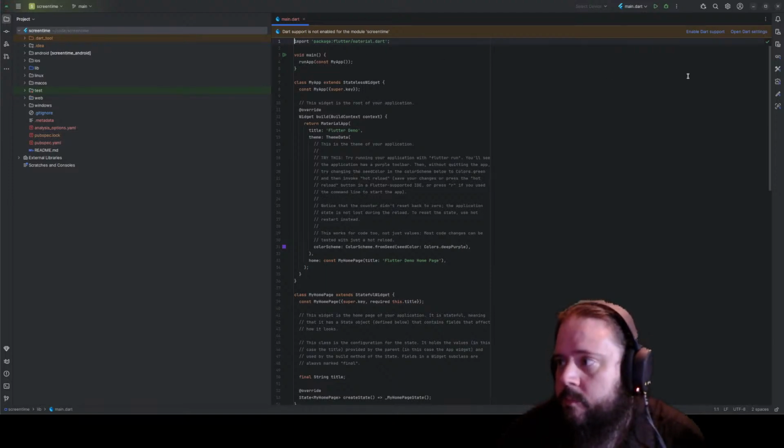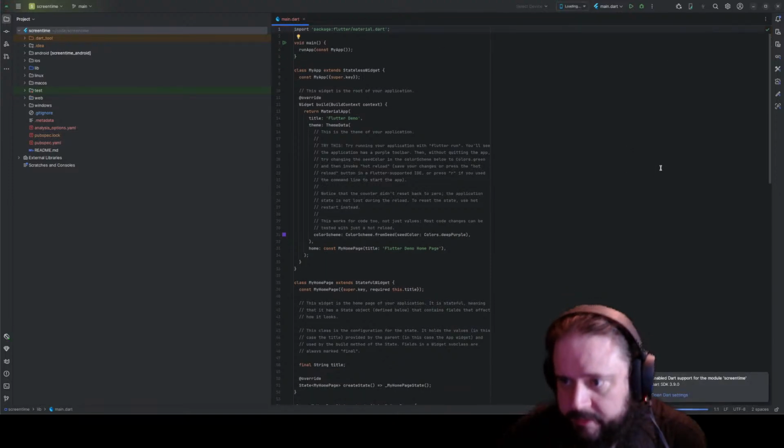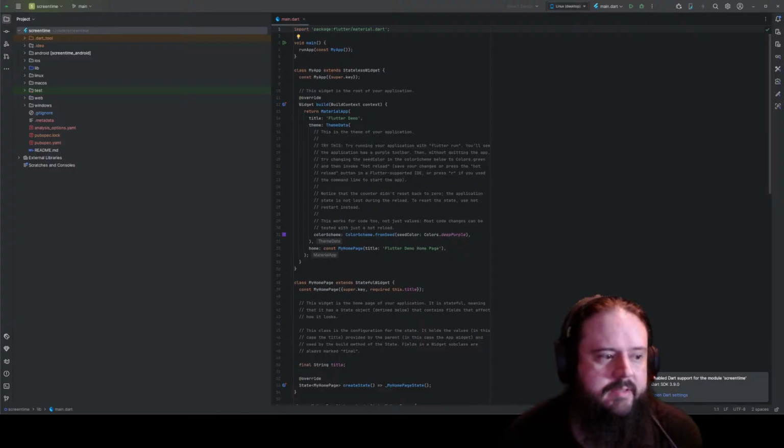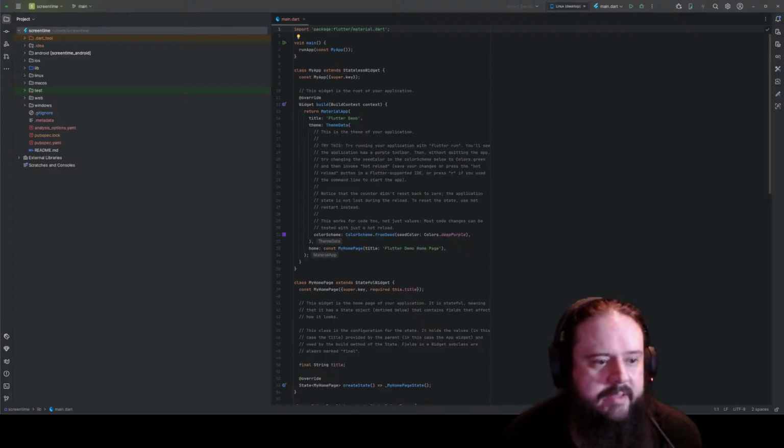Now, enable Dart support. We need to also come in here. Dart, disable analytics. That's good.